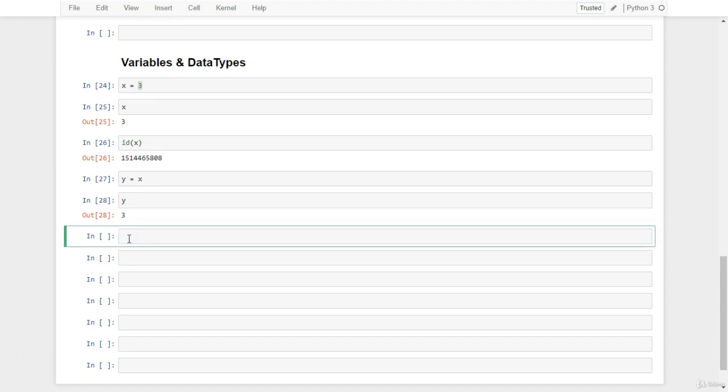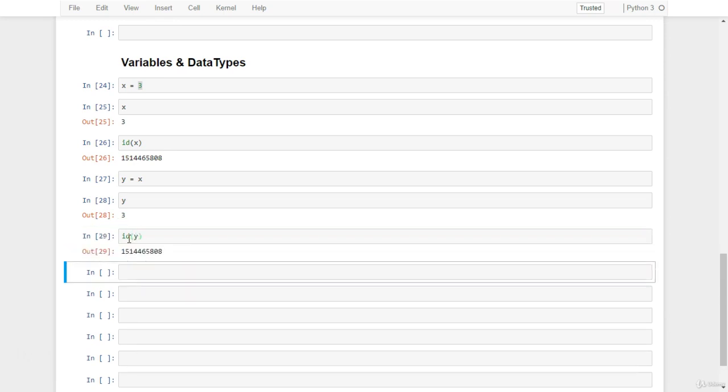Now let's grab the memory address of this y. You can see the memory address of x and the memory address of y are exactly the same. How is that possible? Every single variable in this Python programming language is immutable. So the concept of immutability comes into the picture. Immutable means you just cannot change the value inside that particular memory location.